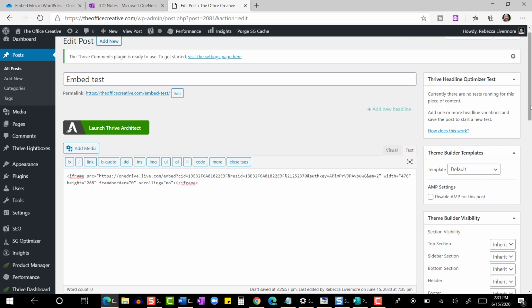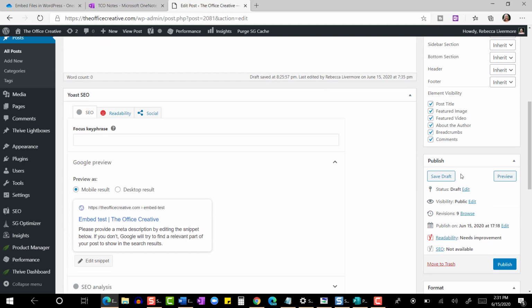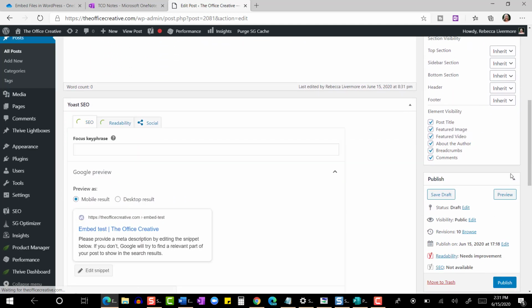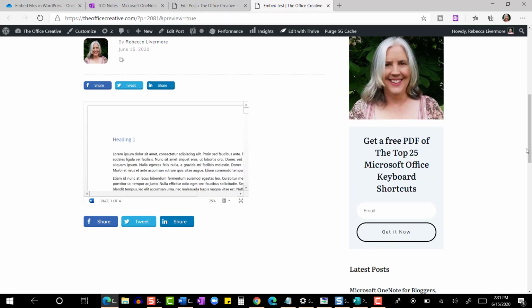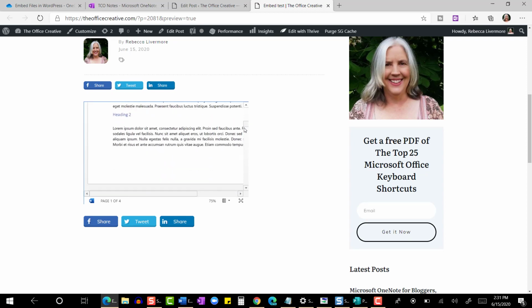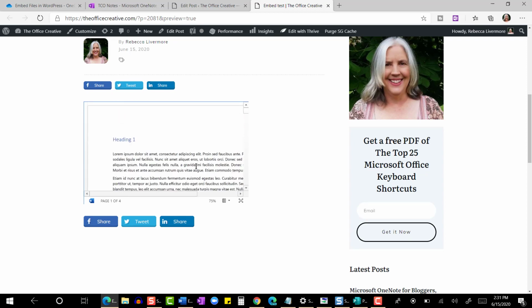All right, now we'll click on Save Draft, and we will preview. Now you can see that it embedded the Word document, and you can scroll down through it. Now, one problem is that by the default settings, it's a little bit small, and also you have to scroll this way to be able to see. So I'm going to show you how to fix that.